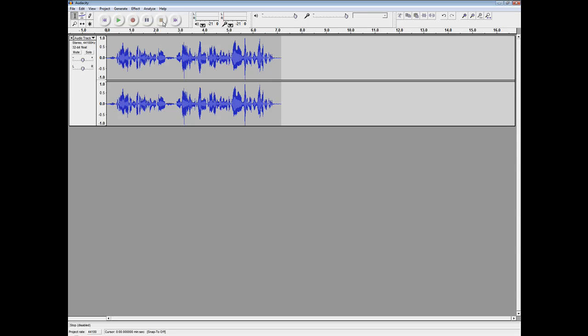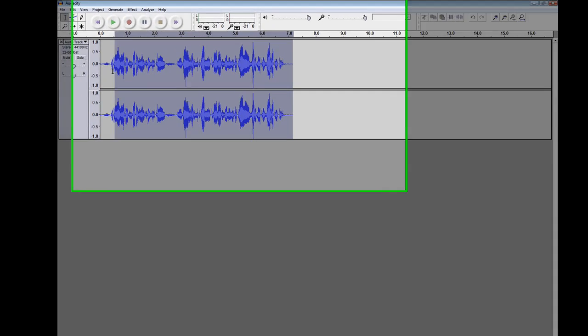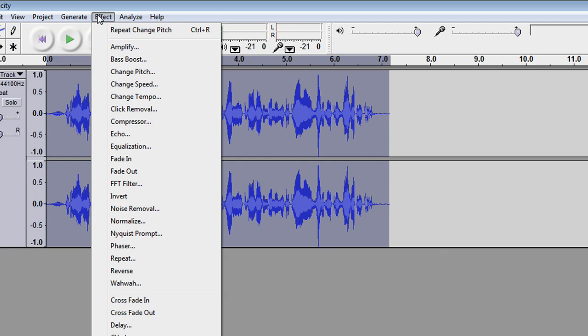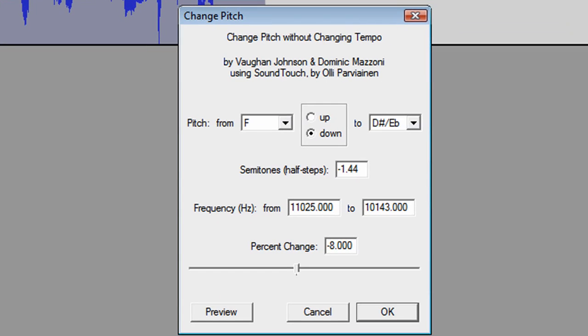Okay, so the first thing you need to do is highlight all of your audio, like so. And you're going to come up here to Effect, Change Pitch. Now, there's a bunch of different options here. You have your pitch from F down to F, semitones, a frequency. You don't really need to touch any of those. What we're going to be looking at is percent change. This is what we need to look at.